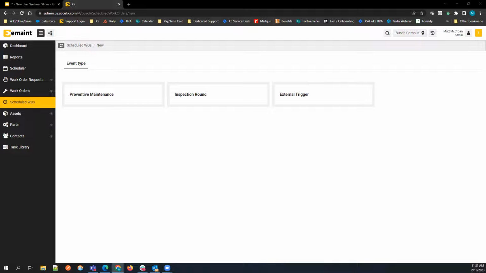And sometimes aren't configurable at all. From here, you have the ability to create a preventative maintenance schedule. So that's going to be every month you want this truck serviced. This will push out a work order every month.